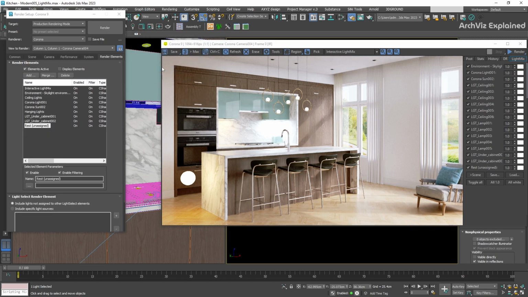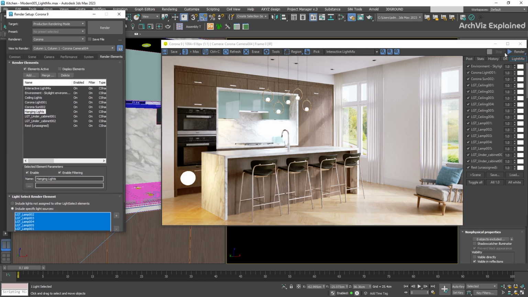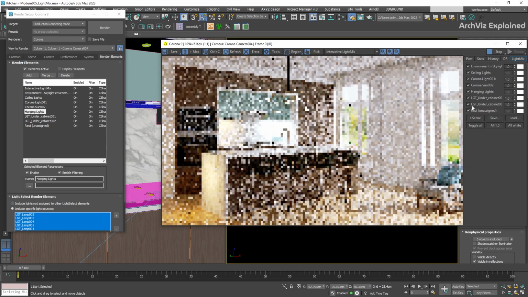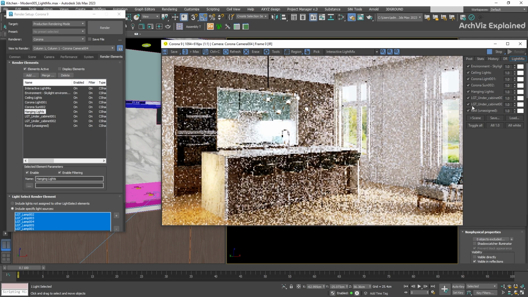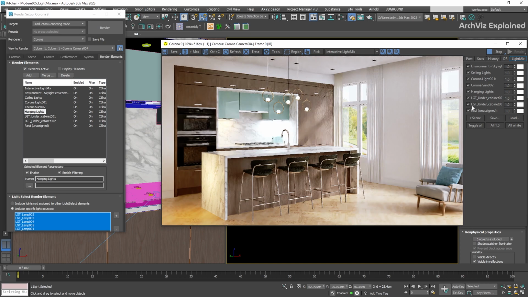We can see in the render elements that all the previous ones have been replaced for the group light. And if we select, for example, the ceiling light, we can see all the lights that are part of that group. If we start the interactive rendering again, we can see that all the previous layers have been replaced for the group light. This can be really helpful if we want to update the lights at once.